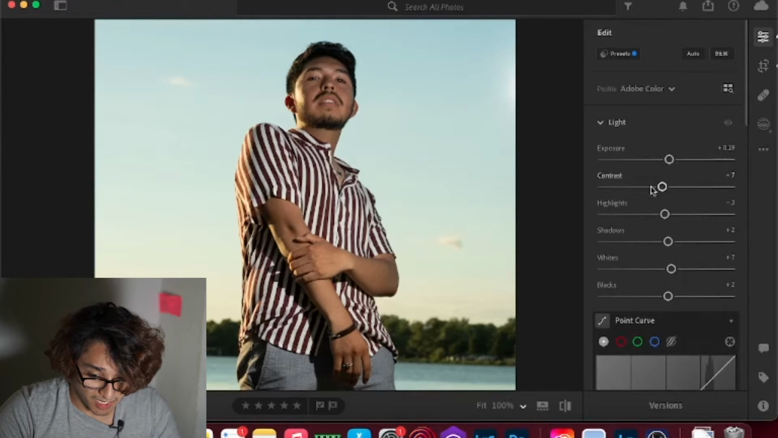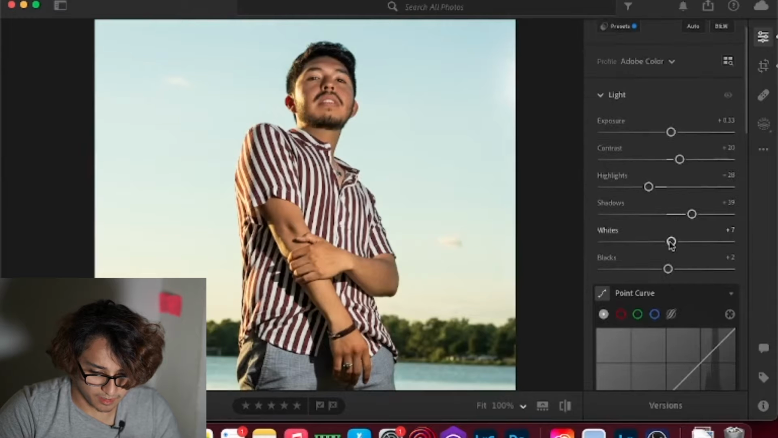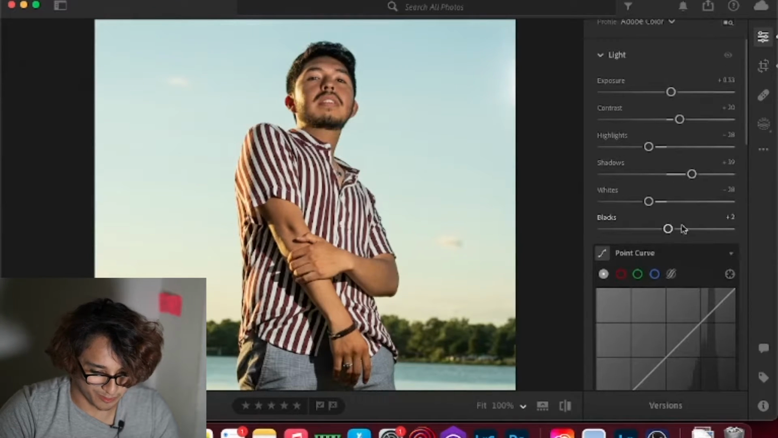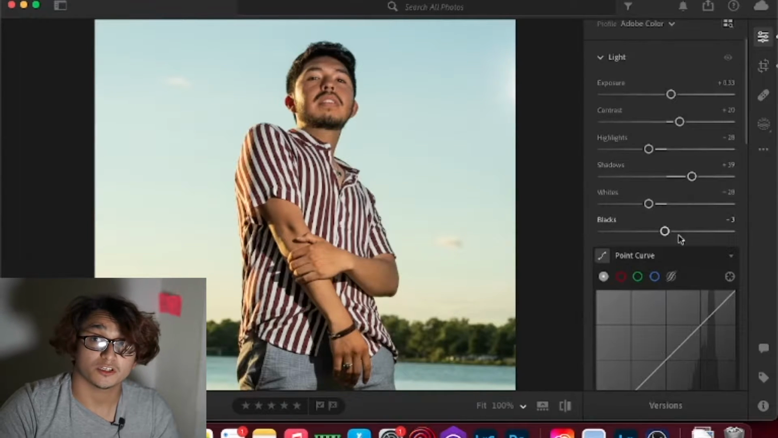So for this one, I'm just gonna add a little bit more contrast and take away some of the shadows so we can see more of Jose's face. Exposure, we can bring it down just a bit, and with that we can bring some of the highlights down so we can have more of the sky. We'll bring up the exposure a bit more. And then whites, we'll take away some of the whites because we want to see that sky a little bit more. And then the blacks, we'll keep them where they are. So yeah, this covers the portion of light.